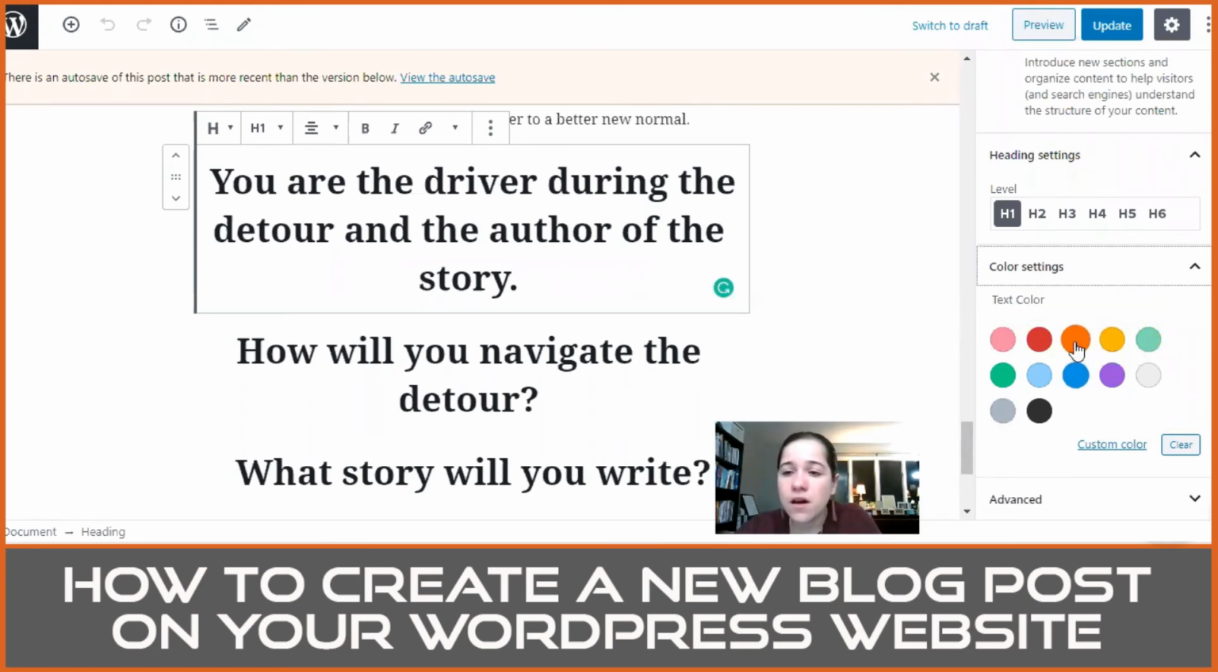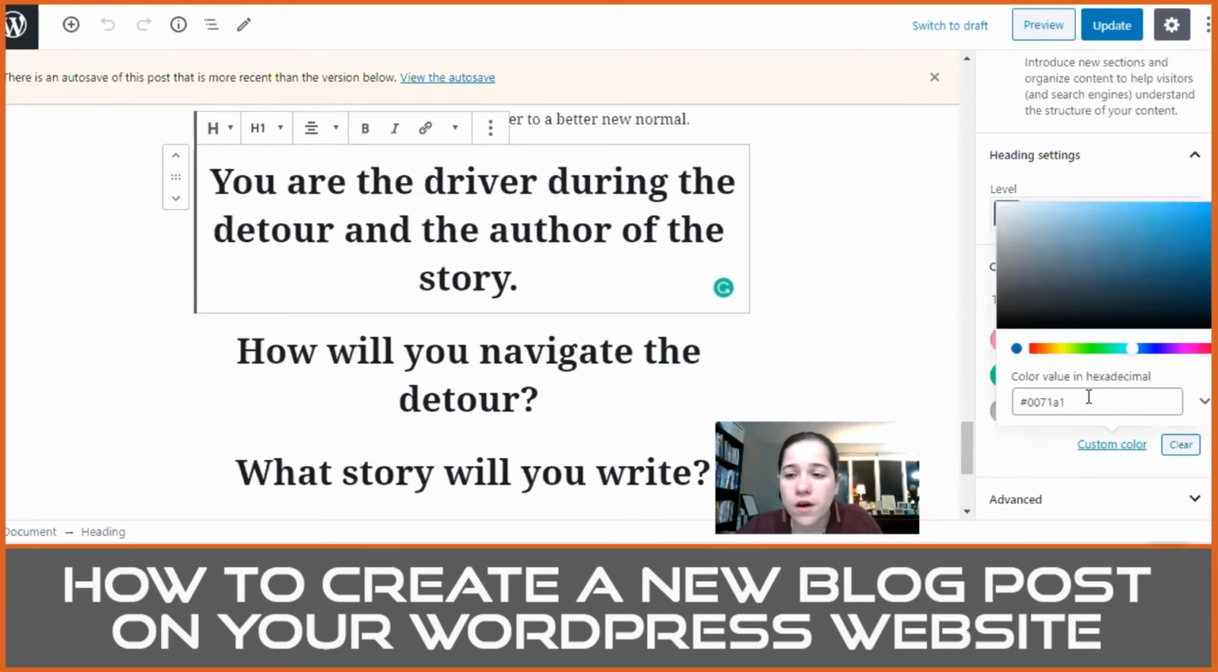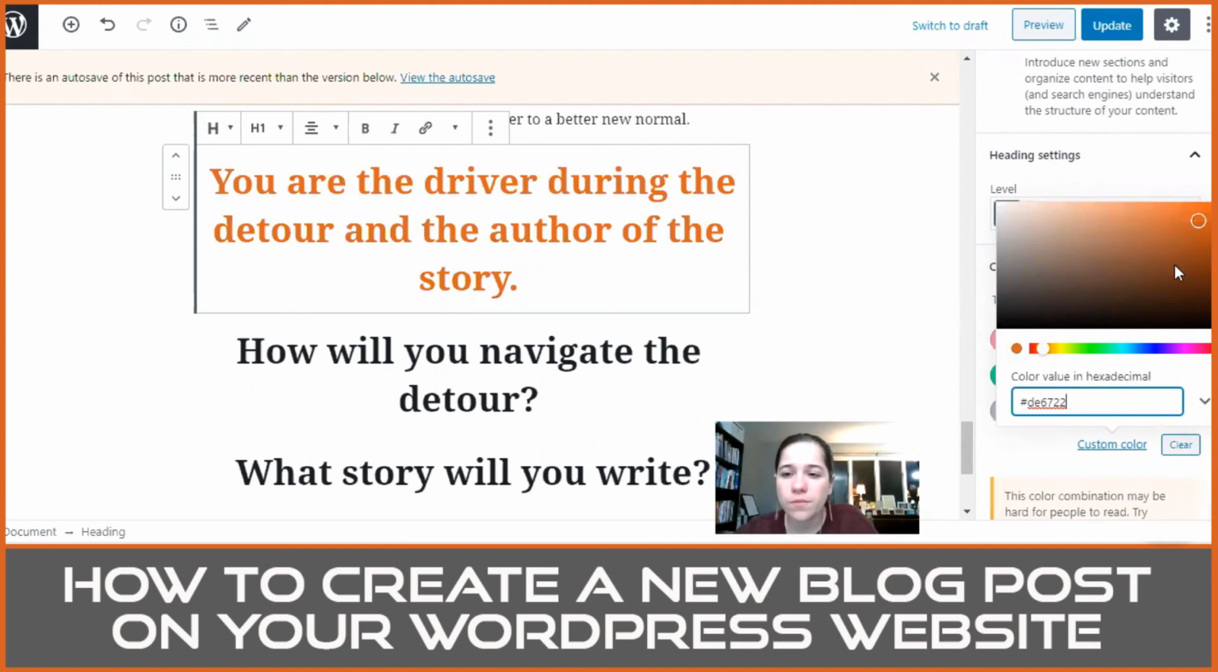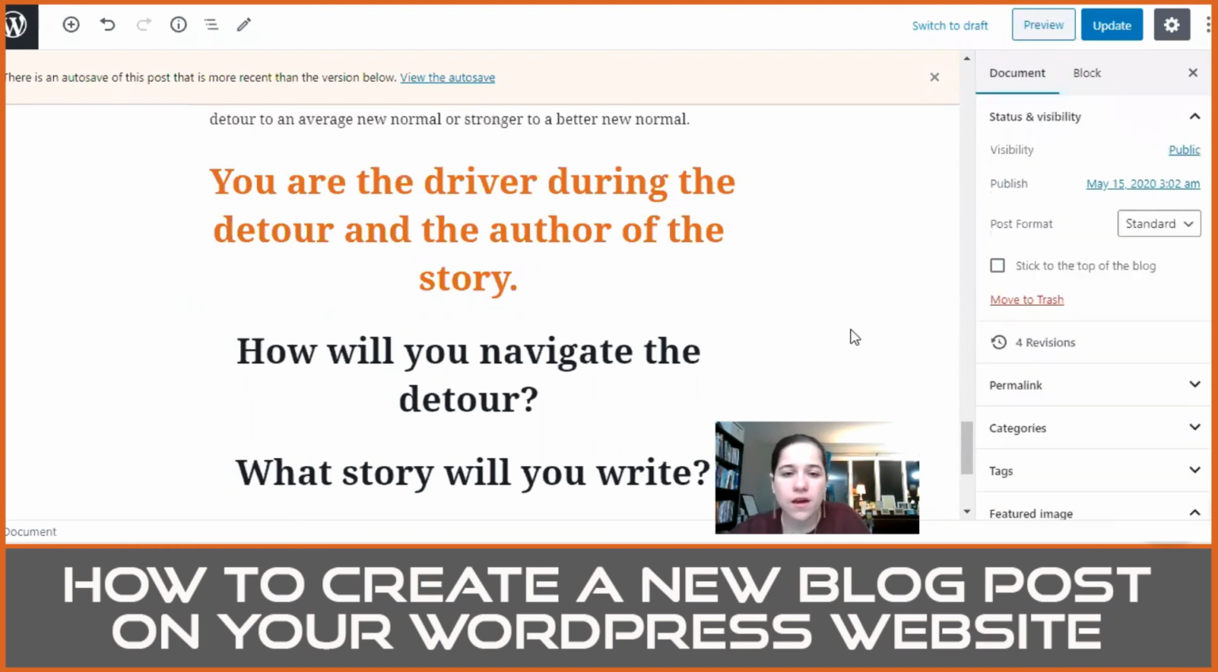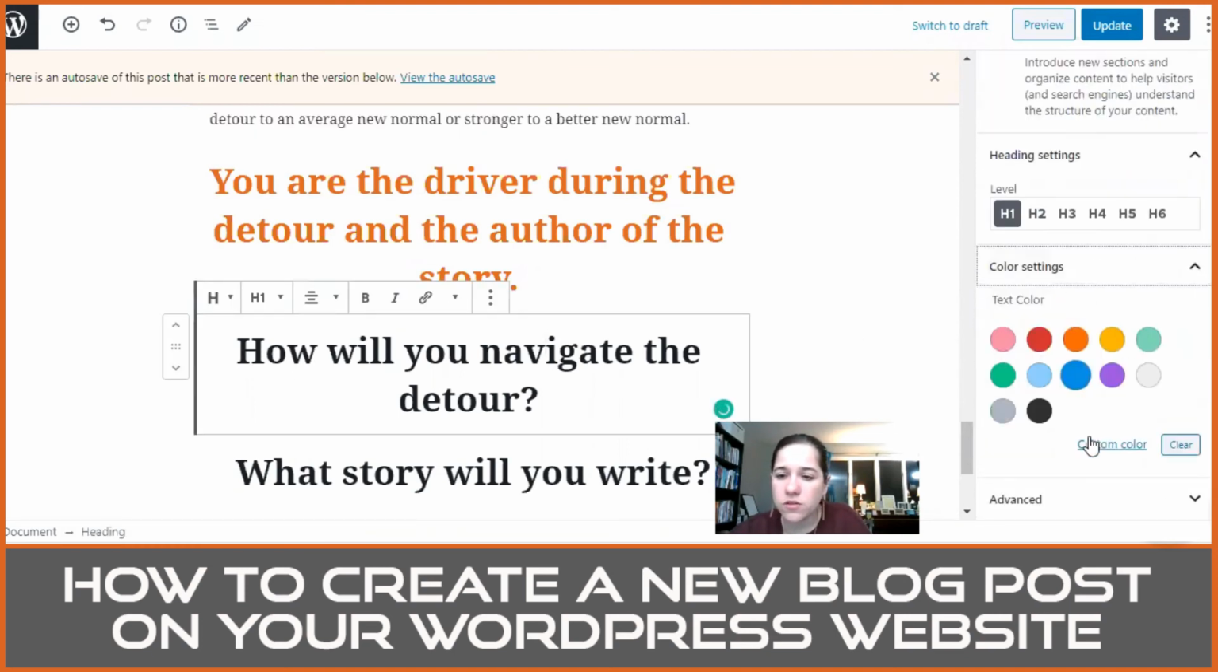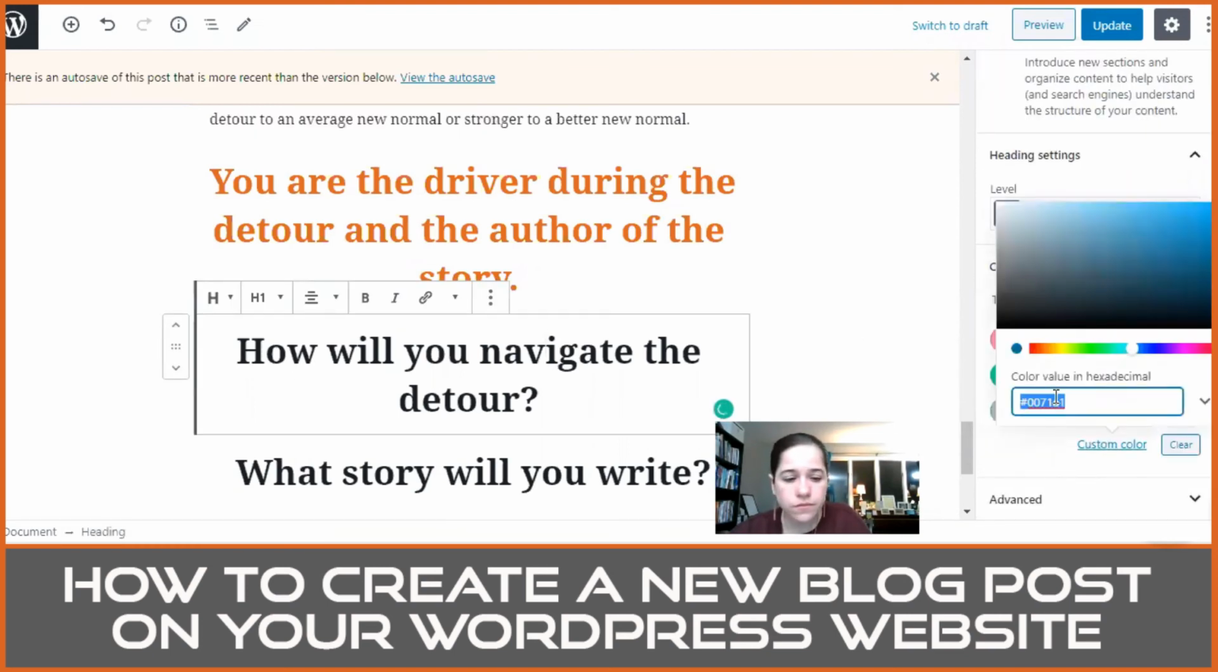This is not the color orange that we use for our company. So I'm going to change it to our actual color, which is DE6722. So that's the color orange that we use for the company. And in fact, I'm going to copy this so that I can come here, do the same thing, color settings, custom color. If you know your custom colors, you can go ahead and put them in here.